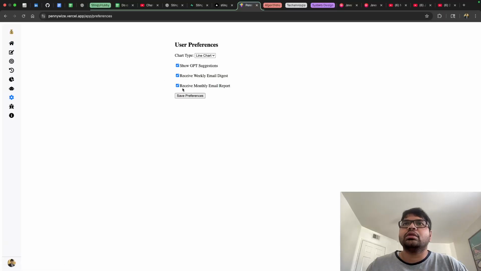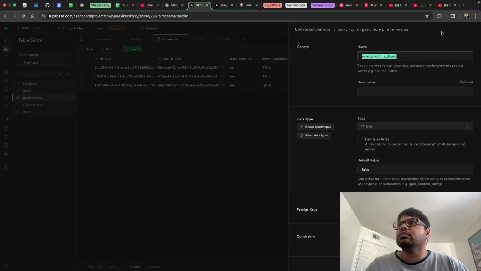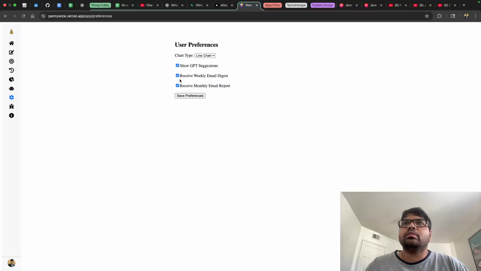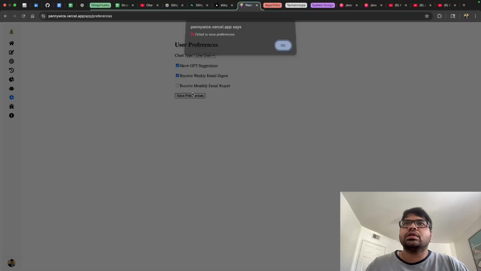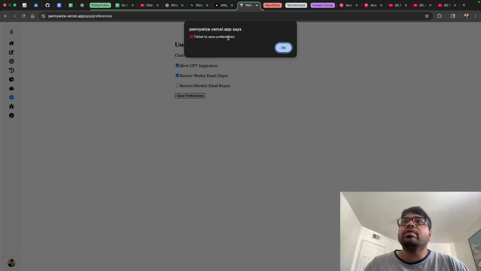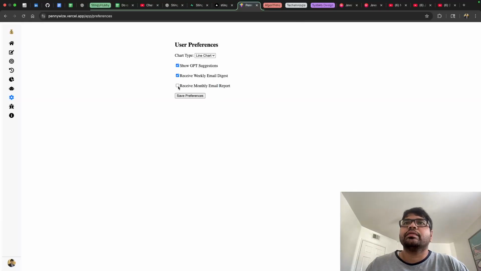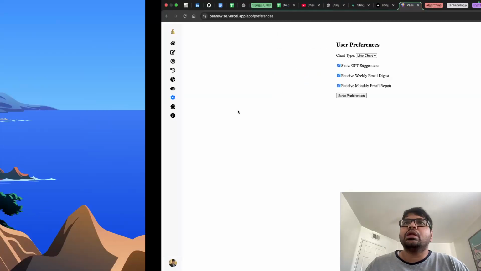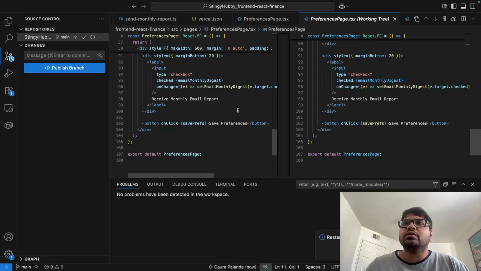Now it's querying the data, so we already have a database because we already have a checkbox, because in the database we have set that user as true. Now let's go and update that to false, and we save the preference. Oh, we are getting failed to save preference. What happened? So let's see why we are getting failed to save preference.